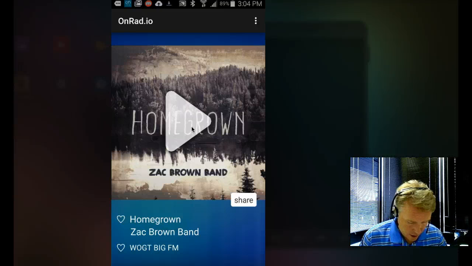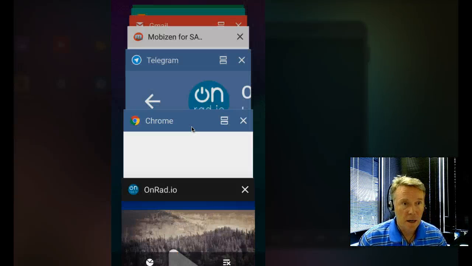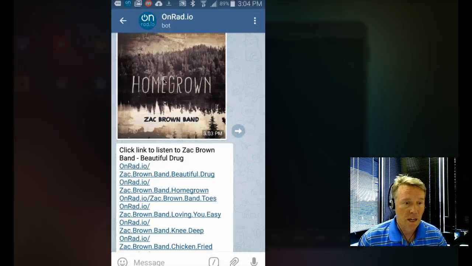So that's how you can use the new music bot on the Telegram app to find and play any popular song or artist. I hope you'll give it a try.